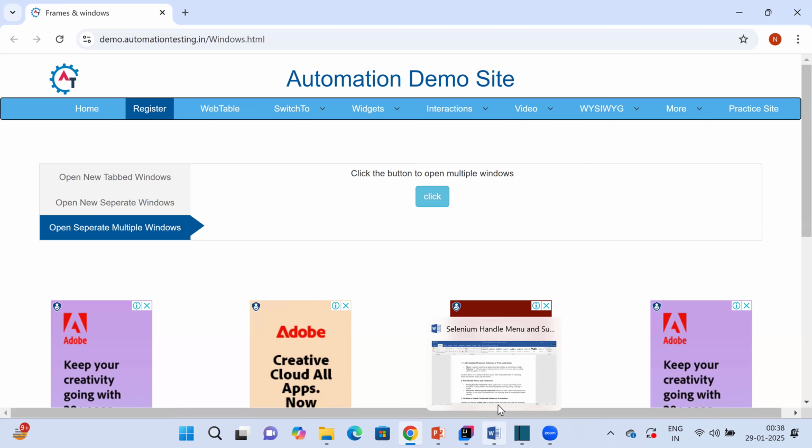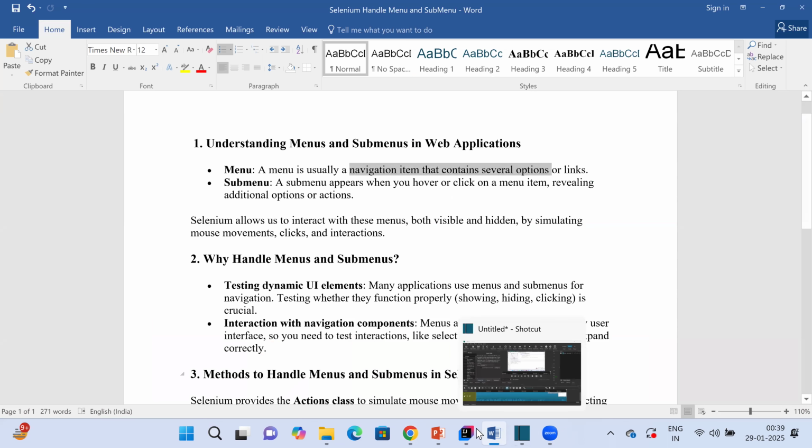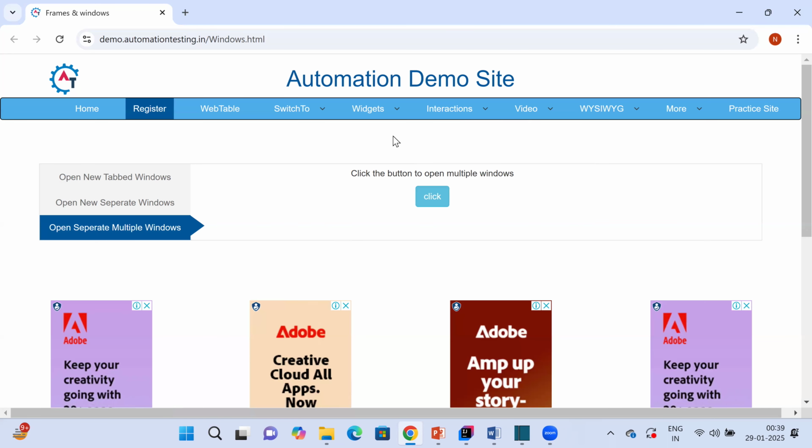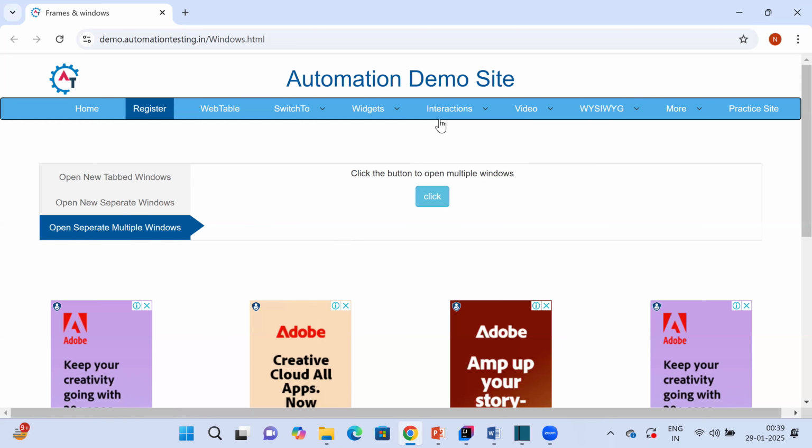I hope you understood menu and submenu. Let me give you some definitions here. A menu is a visual way of navigating that contains several options. Once you mouse over, we have several options which will display. So these are in hiding mode. Once we mouse over the main menu only, the other sub-menu items will be displayed. Whenever I mouse over, it displays the sub items.